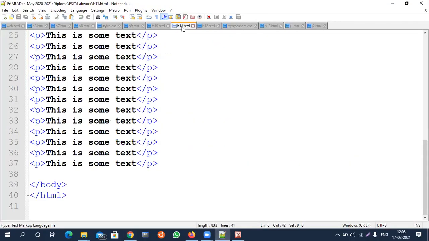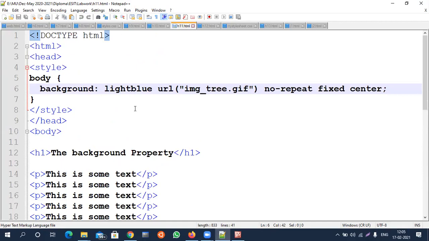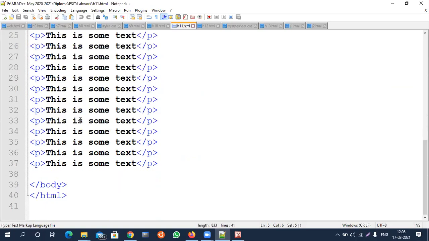Now next thing is, okay, one more thing. Just see this side. Now next thing is, first tell me what you understand from this particular program. In the internal CSS, I mentioned the element selector as body, the background is light blue, URL. Then after that I mentioned one of the images and no-repeat, fixed, center. So that is new for you. Okay.